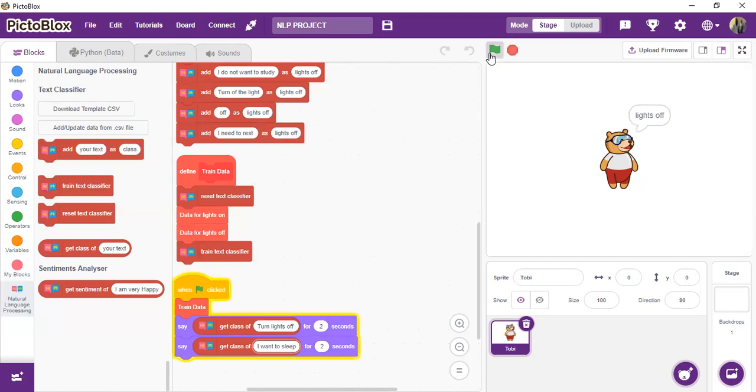Okay, good. So based on the text that we do have, Toby is able to identify and classify our text, that the text we are expressing to Toby actually states that we want our lights to be off. If there are any questions, I would like to end here.